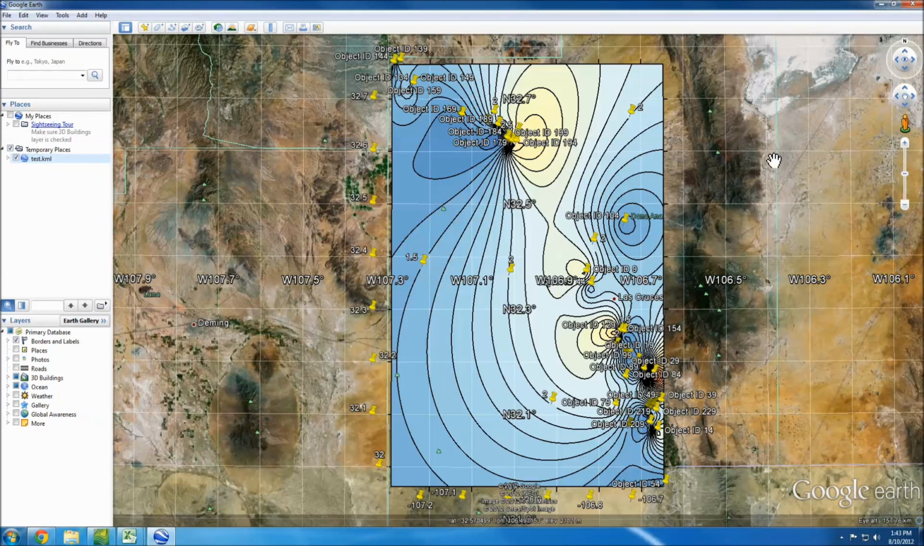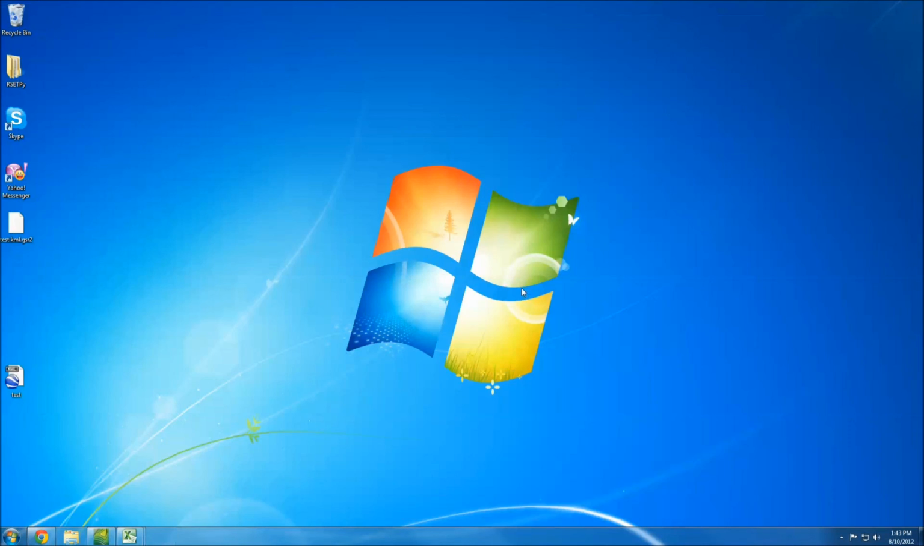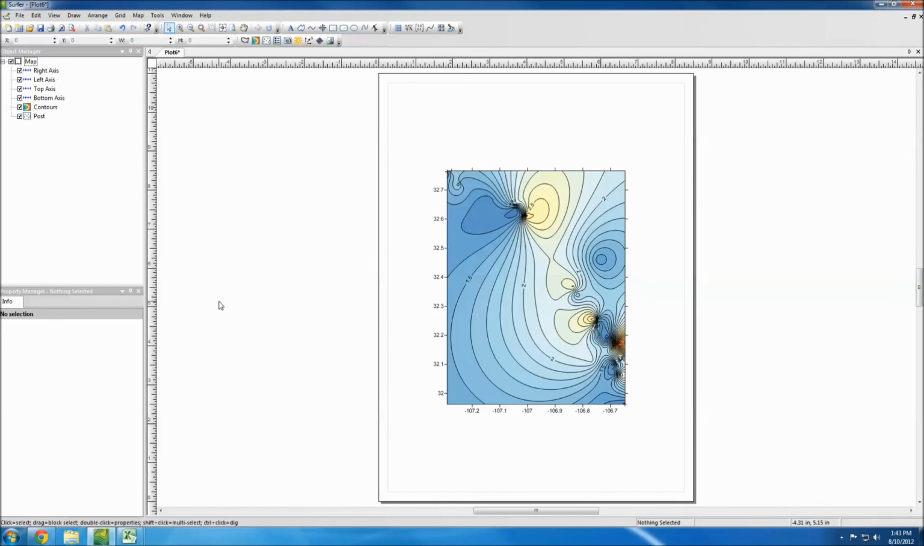So yeah, beware of that color scale. It will not plot the contours in the correct place. And hopefully that should do it on how to actually plot something in Surfer and export it to KML.